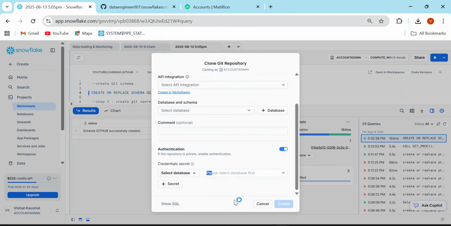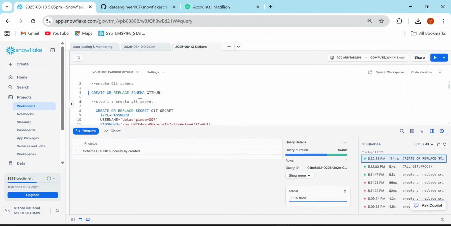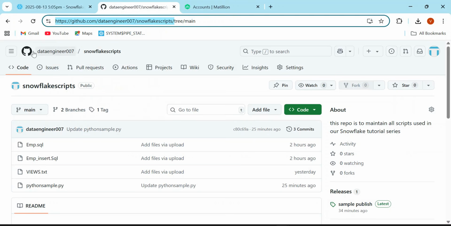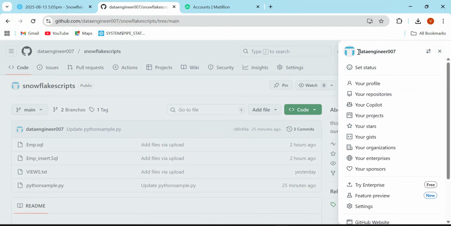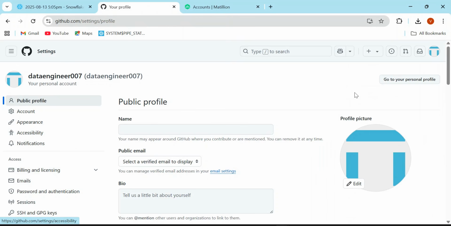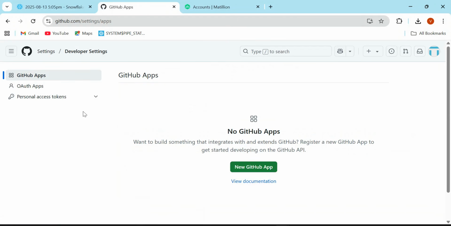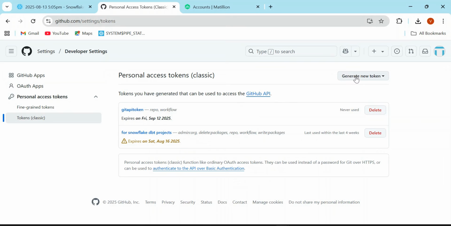I am going to switch to the worksheet to do all the operations here. So I'm just going to cancel this. The very first thing, we will be creating a Git secret. For the Git secret, if you come to your GitHub account, in your profile section, this is going to be a username, and then for the password, we will require a token. For that token, you need to go to developer settings in the left bottom corner. Here we have the personal access token. Pick the tokens, the classic one, and there you can click on generate new token.